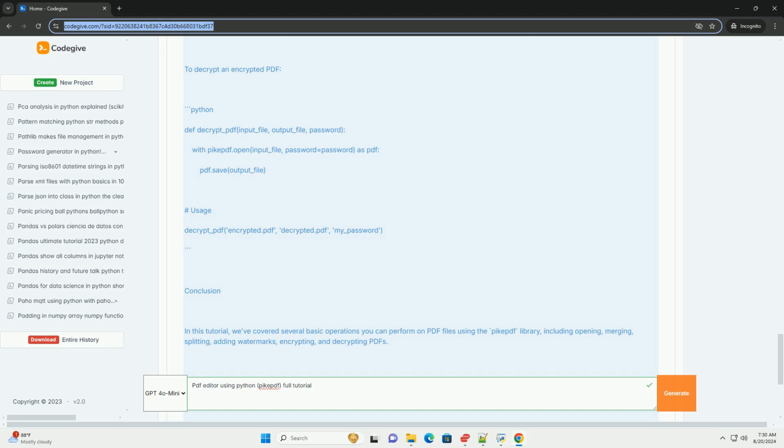8. Decrypting a PDF. To decrypt an encrypted PDF. Python: def decrypt_pdf(input_file, output_file, password), with pikepdf.open(input_file, password=password) as pdf, save to the output file path. Usage: decrypt_pdf('encrypted.pdf', 'decrypted.pdf', 'my_password'). Conclusion.